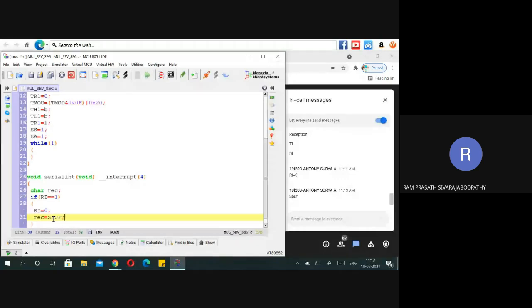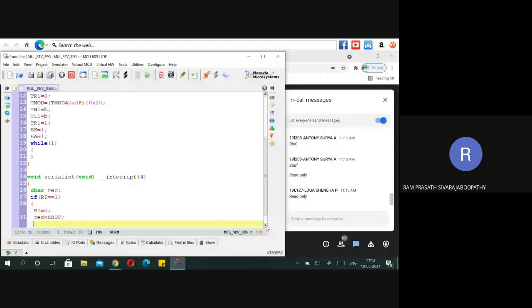We are having two SBUF registers physically. One is read only, the other one is write only. Which SBUF register will get accessed? Yes, read only. Very good. So now I have read the value. Next step, what do you have to do? Next immediate step, what do you have to do?